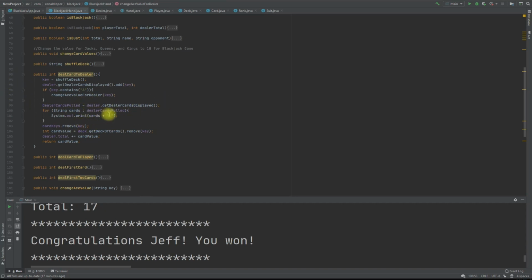This is where we remove it. So this would go get the dealer card displayed. Here's where we would display the card, and we will also print out the card, and then we would actually remove the card, and then we would add into the value, the total here. So we could start adding together the total.